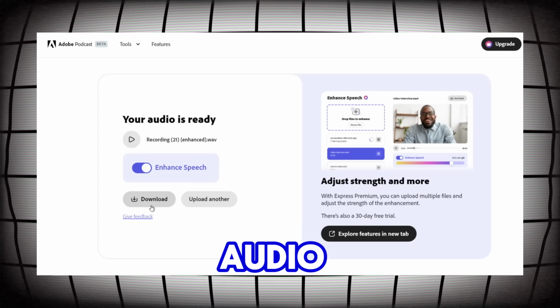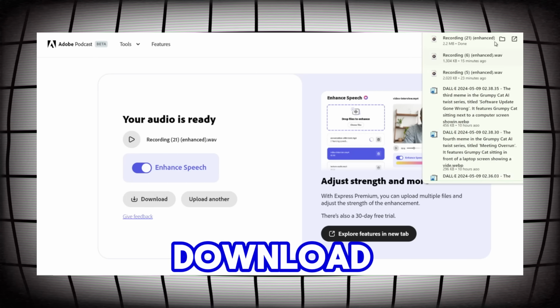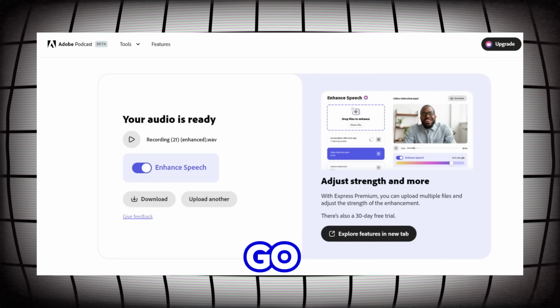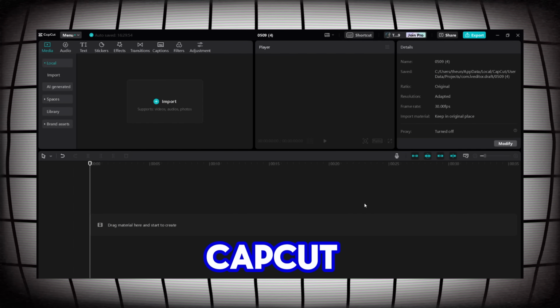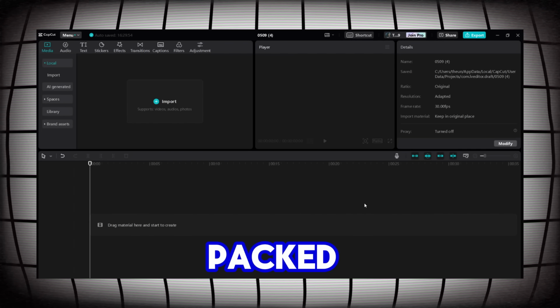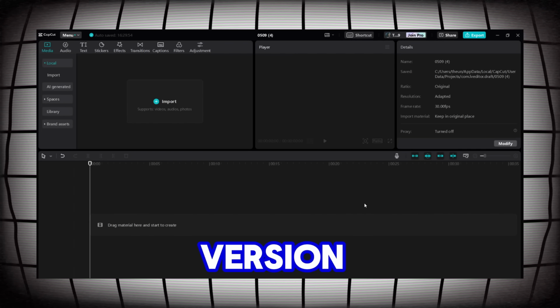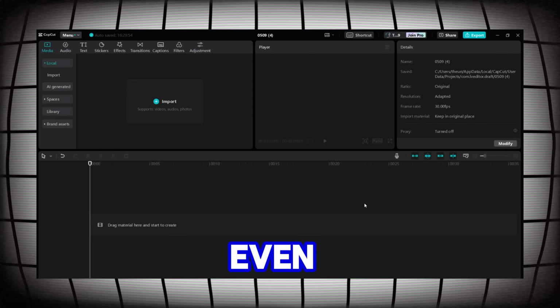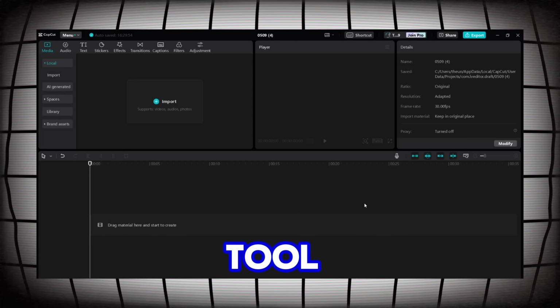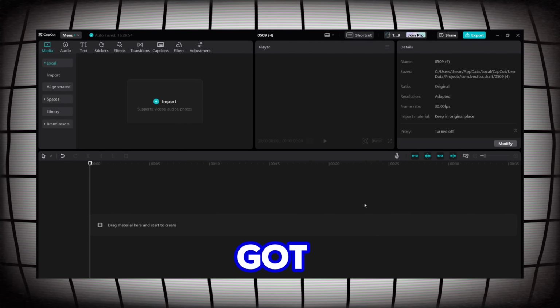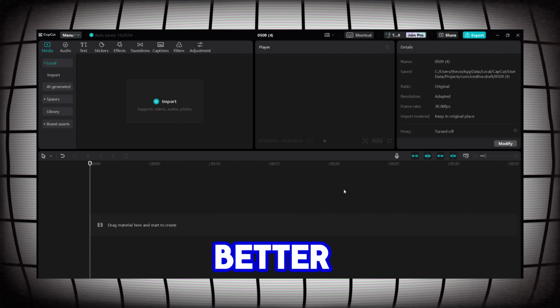So let me show you how you can enhance the audio even more with another free tool. Let me make sure to download the audio here. So cool, I got my download. Let's go to Capcut. So here we are in Capcut. Capcut is a free tool. It's packed with amazing features in the free version. The pro version is even better. I am not on the pro version because I want to show you guys how this free tool can make the audio we got from Enhance sound even better.